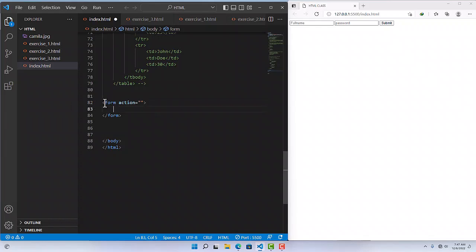So here we have the opening form tag and the closing form tag, and then we have an action which is equal to empty right now. What the action attribute does is that it's going to specify where the form will send data to. So for example, if I pass in facebook.com, that means when a user clicks on submit, the form is going to send data to whatever action we specify. So another important attribute is the method. So I will say method.